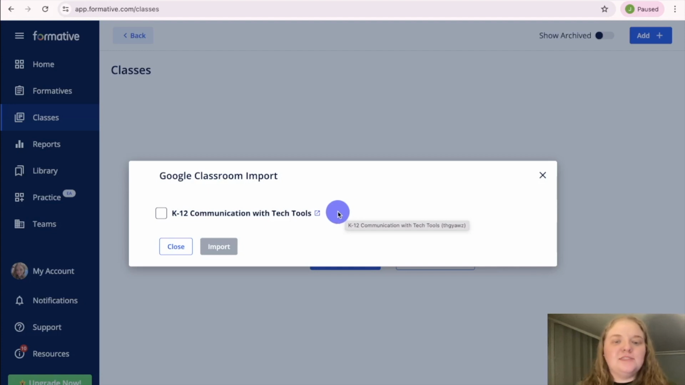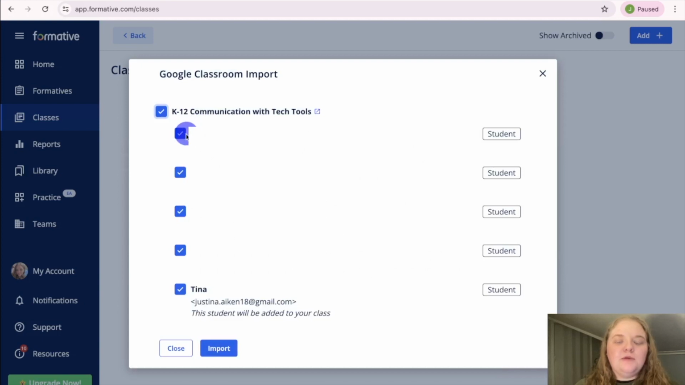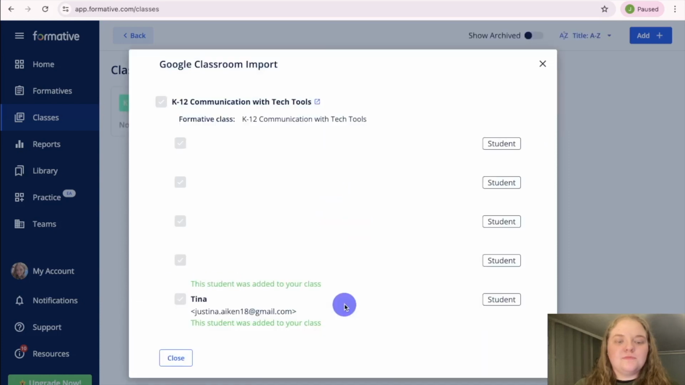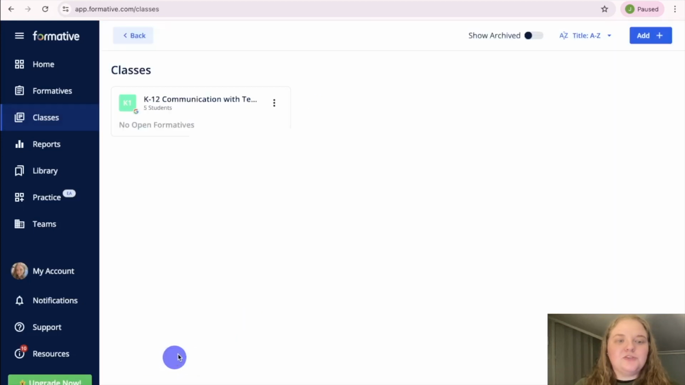You'll see the different classes that you've created in Google Classroom, and you can select them here on the Google Classroom import page. I'm going to import this class, K-12 Communication with Tech Tools. You are going to select the box to the left-hand side, and it will show your students in the class. So I am going to select these students, and at the bottom you will hit Import. Once you've hit Import, you can go ahead and hit Close on the bottom left-hand side of your screen, and you will have created your new class.